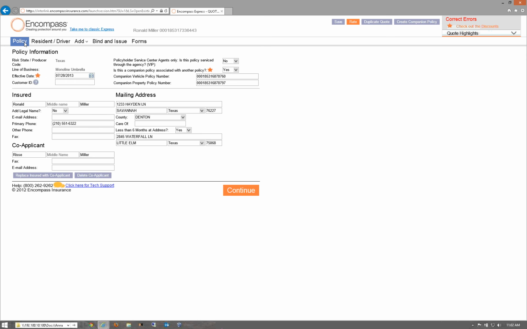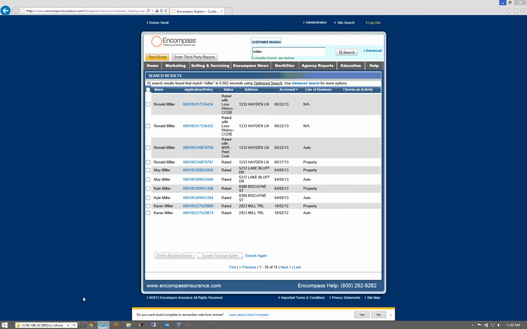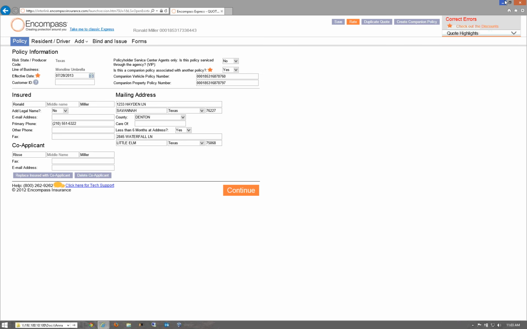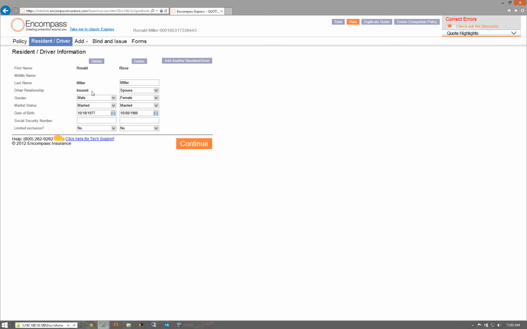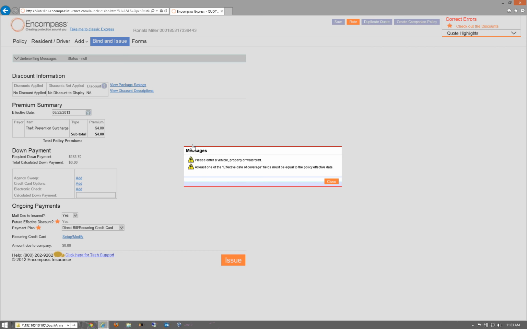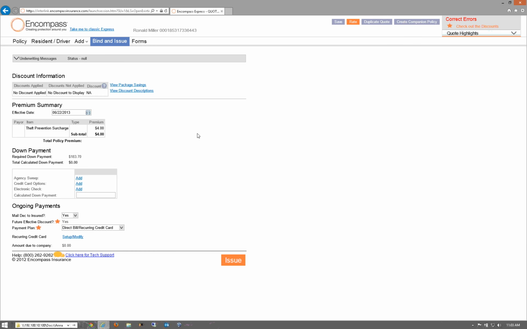Discounts, let's go back and make sure we did this right. Let's go back and see when the auto and home was included. It's June 22nd. We need to go back and change that so it matches. June 22nd, 2013. We'll just tab over. That would be the policy information. Driver information is correct. We need to please enter the watercraft information.